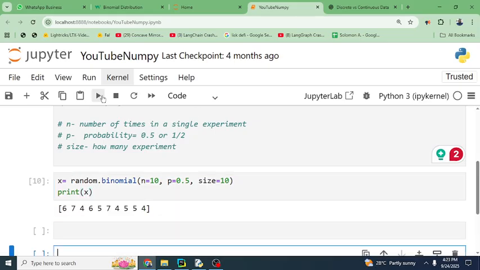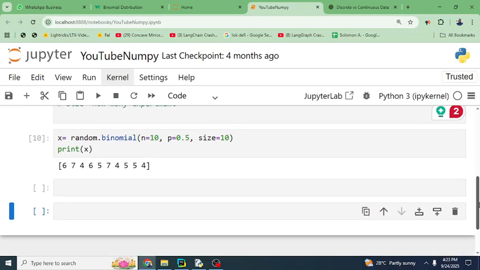Okay, so you have values like so. When we run the first experiment, we got 6 out of this 10. We run it again, we got 7. We run it, we got 4, like that. Running everything amounts to a size of 10. You can run it 1,000 times, you can run it any number of times. So this is very crucial in decision making.